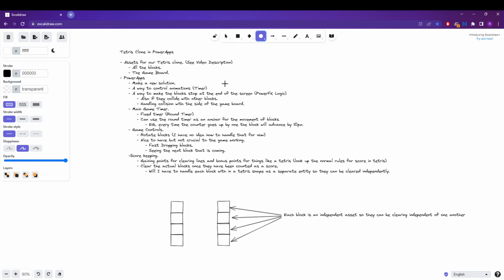A way to control animations, probably through a timer. And the blocks need to stop at the end of the screen, or if they collide with other blocks. I'm really trying to think of this. Sorry, I'm thinking of this problem right now, but we will get to that in time. First, we just need to make the basics of handling timers and whatnot and animations.